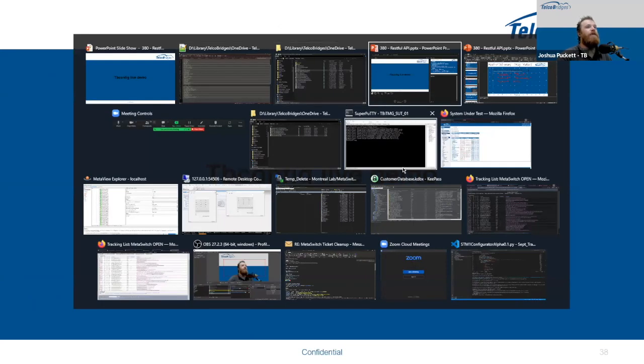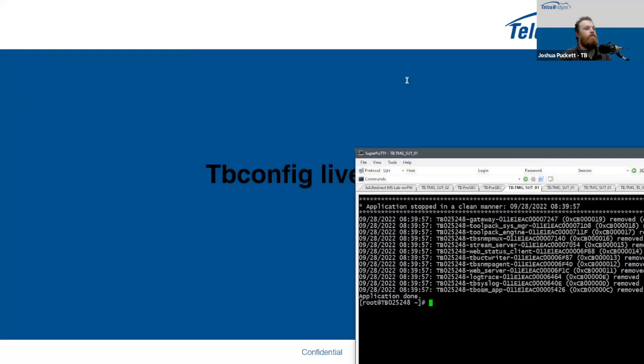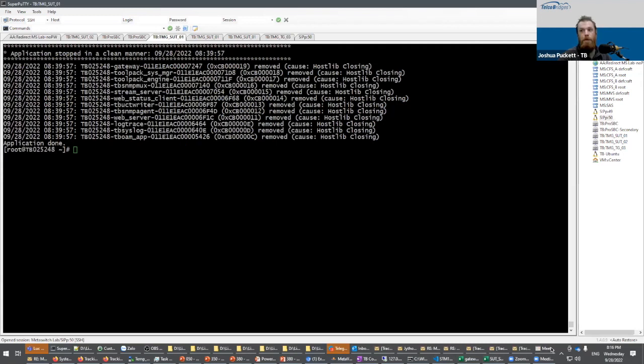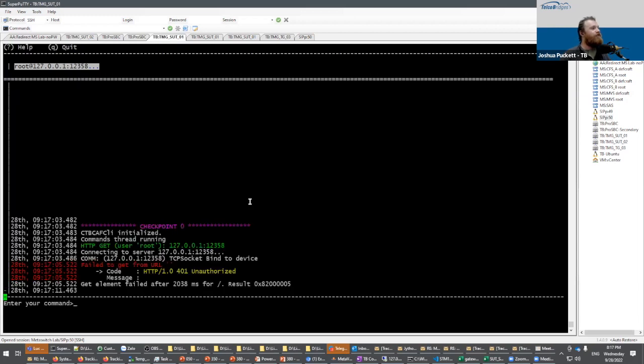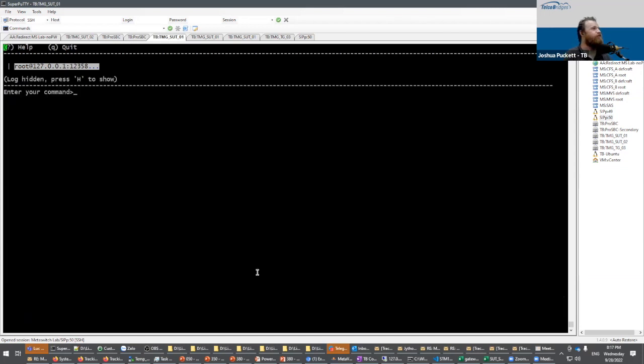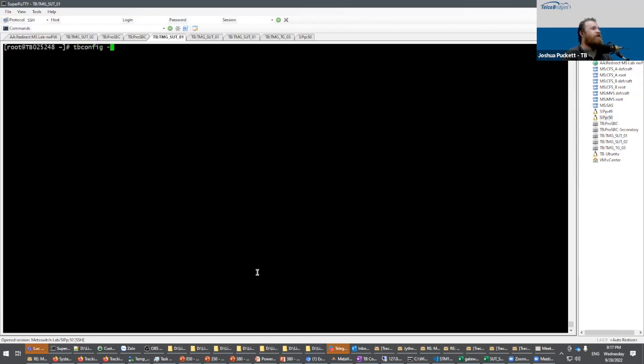All right, now I want to pull that up. So if I do tbconfig here, I'm not going to get in, and I'm just going to see that root at 127.0.0.1 and our 12358, which is our default port number. And we'll see that I'm getting this 401 unauthorized. That's because I do not have a user on my system that says root. So I'll need to do what I talked about before. It's not root, sorry.